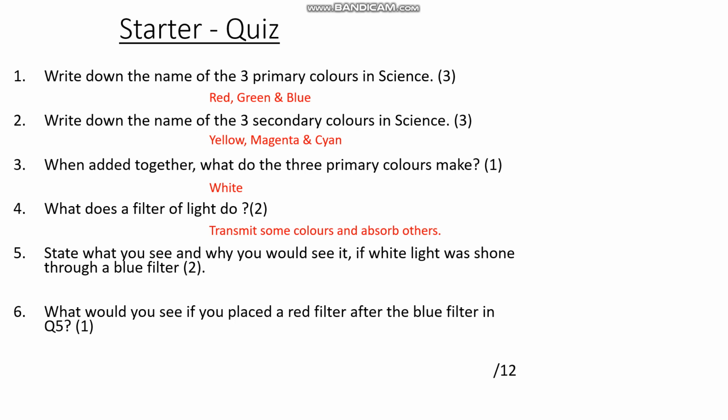State what you would see and why you would see it if white light was shone through a blue filter. Well, the filter would absorb all the other colours but only allow blue to go through. And question 6, what would you see if you placed a red filter after the blue filter in question 5? Well, we've established that we only get blue light coming out of the blue filter. If we then put a red filter after that, the red filter will absorb the blue light, so you'll see no light at all.